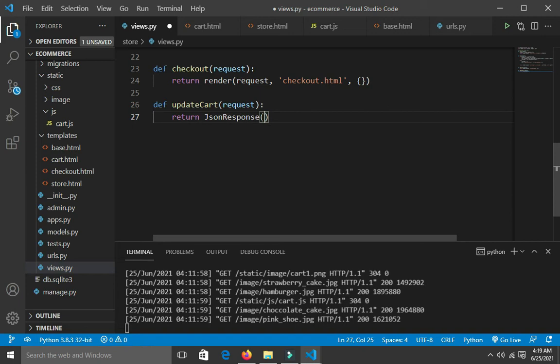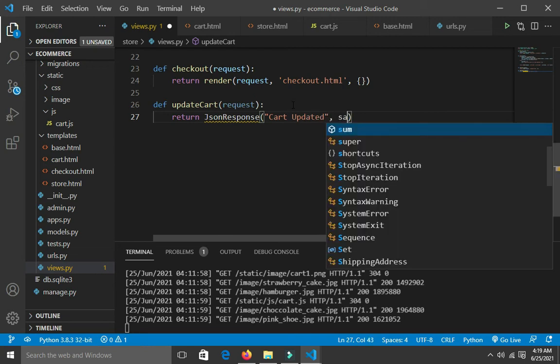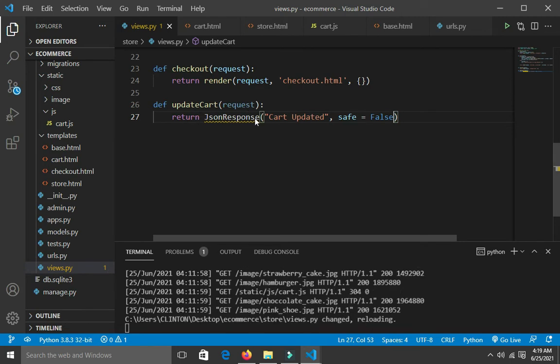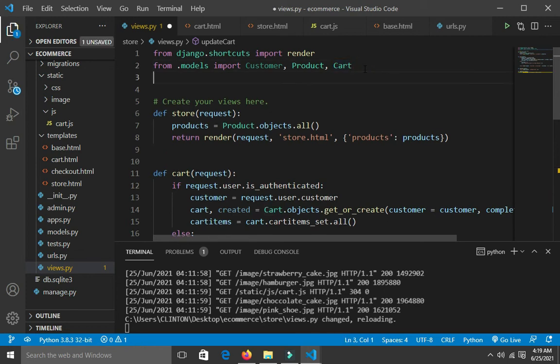A JSON response saying cards updated. So now I'm going to create a safe equal to false. So save. So I'm going to import JsonResponse from django.http, from django.http import JsonResponse.